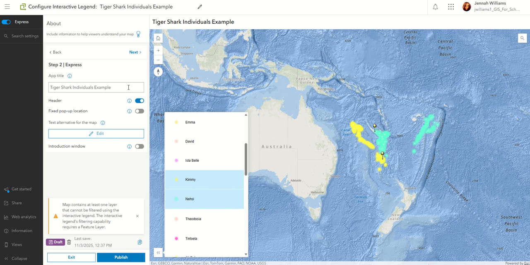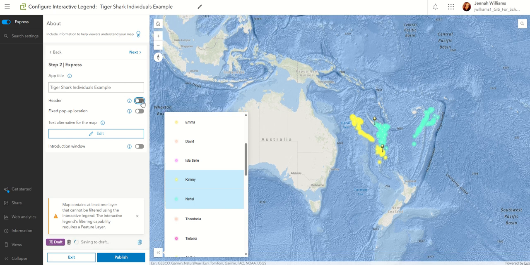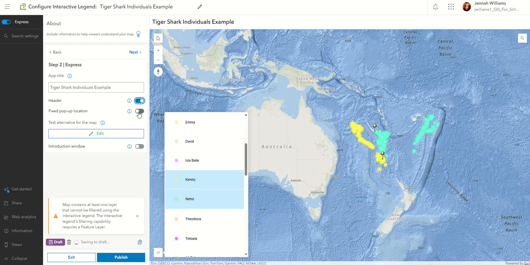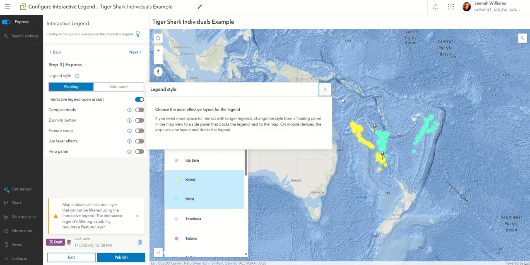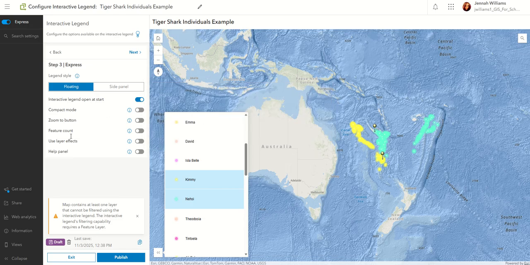I can give it a different title if I want to from here. I can get rid of the title altogether by clicking that header. I can say that I want the pop-ups to be in a fixed location and explain where I want them to come up. I can go ahead and press next. Now from here, I can do some other things. I can say, do I want to allow the zoom button? Can they zoom in, zoom out? Do I want it floating?